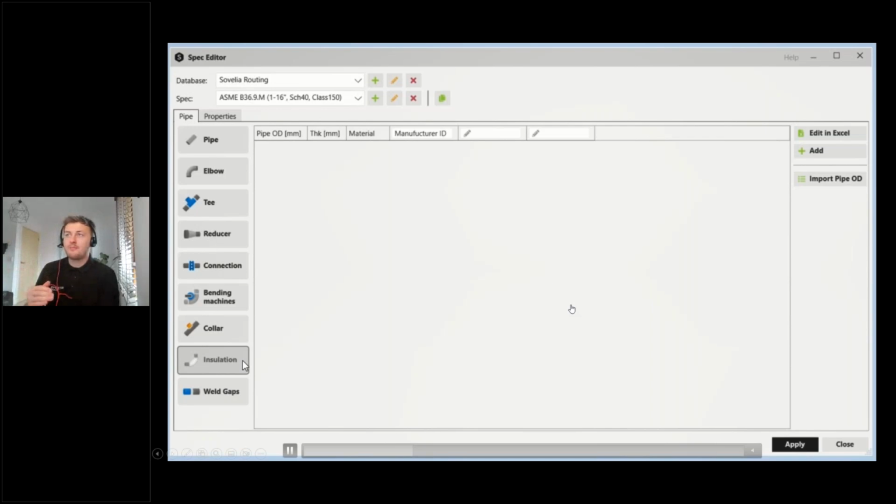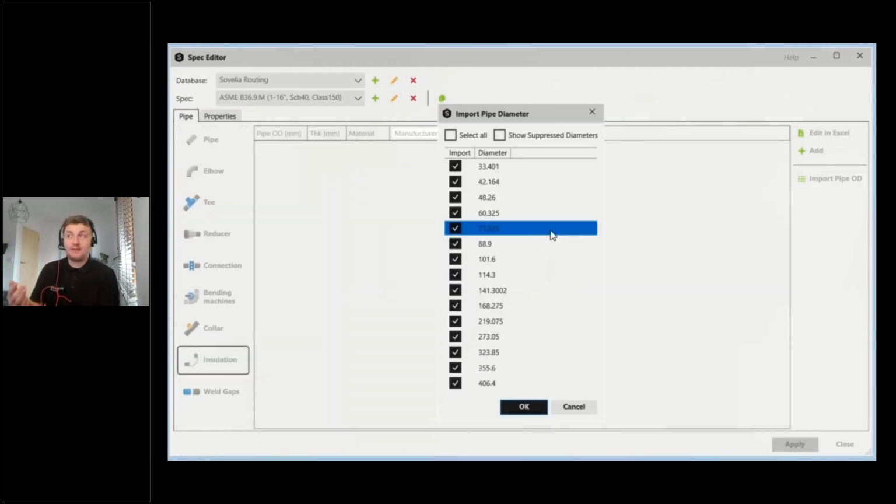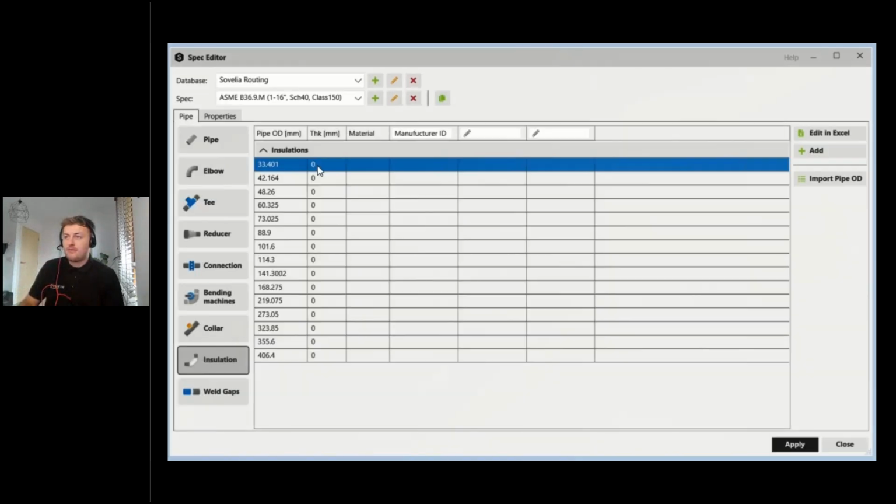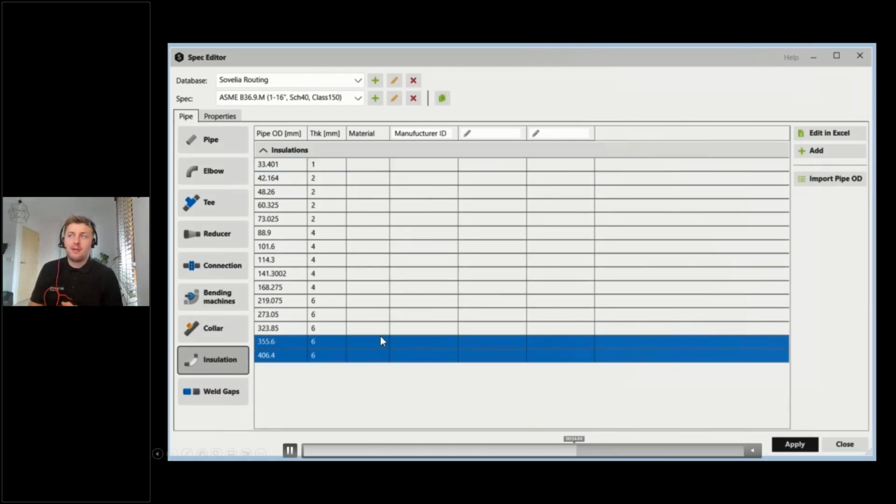Okay, so if I choose to import from the pipe diameter, you can see it's going to check all of these boxes on. I can turn off individual sizes if I want to, and then I can go through and just add in the thickness of that insulation. I'll skip through the video so you don't have to watch me clicking and putting those values in, and then you can choose the material for that particular pipe size insulation.